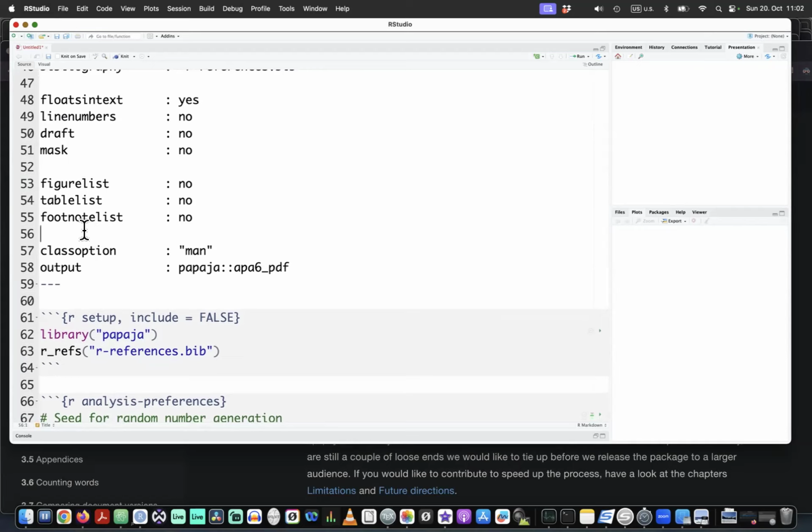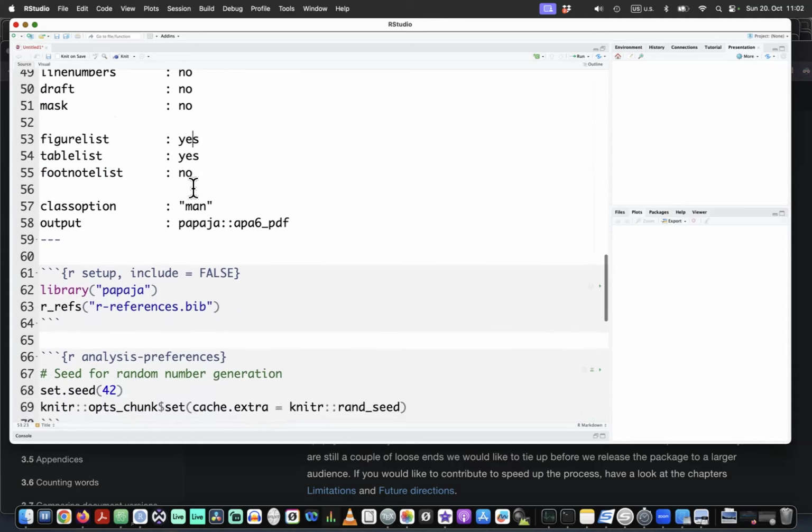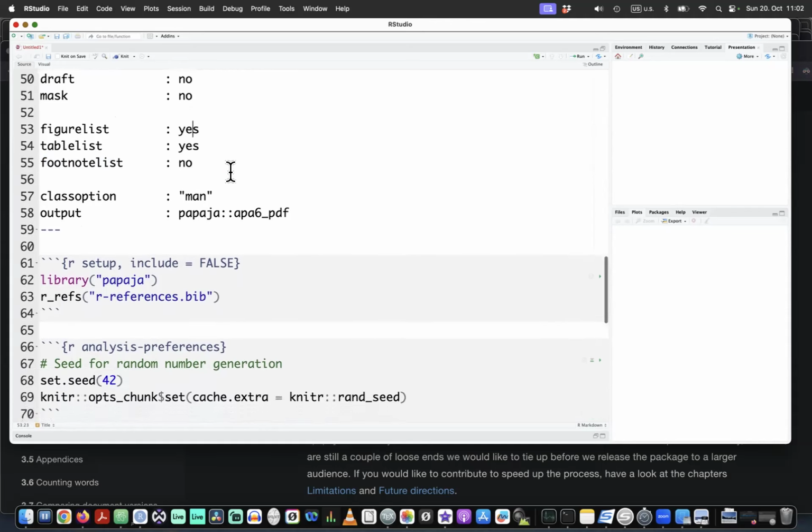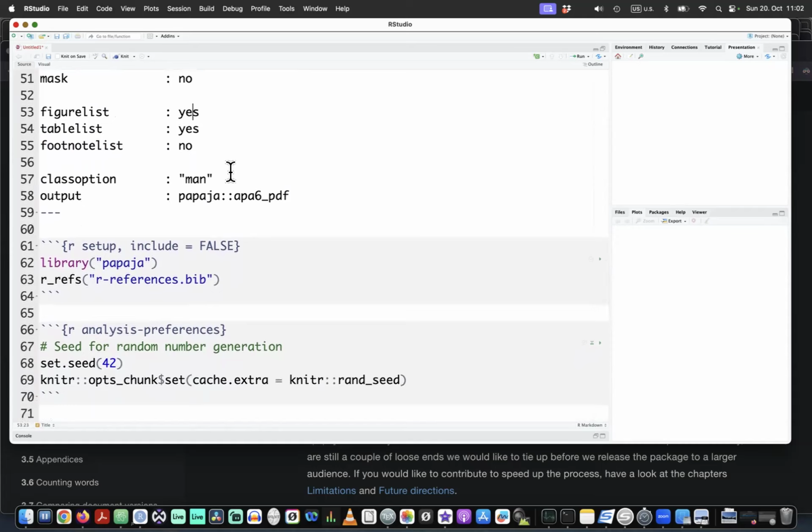So you can also have a list of tables and lists of footnotes. List of footnotes I've never actually seen in a journal article, but you sometimes require table lists and figure lists and so on. So you can say yes here to get a list of tables and figures, which you can then upload when you're submitting your paper.